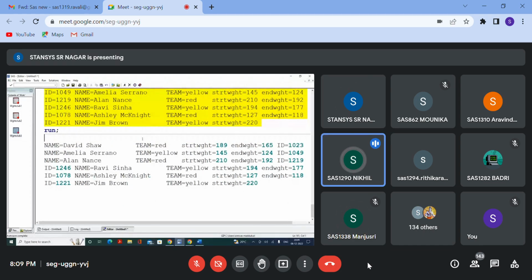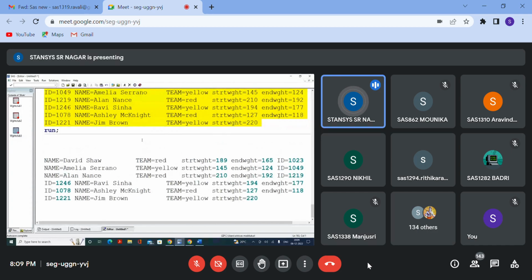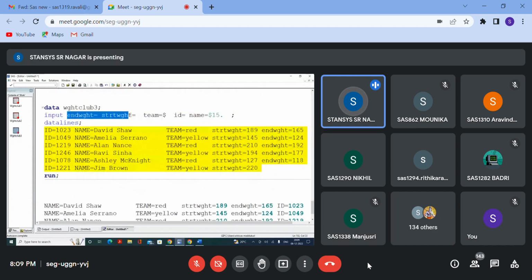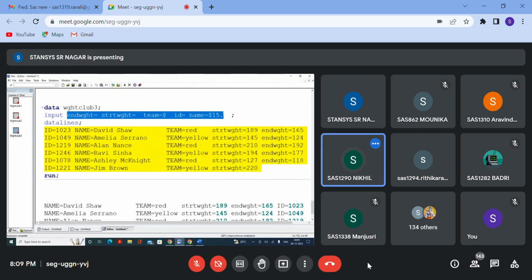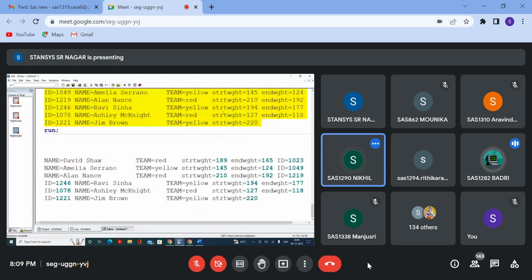So once again, the first advantage of this method: we can write the variable names in any order. Okay, only one advantage. Yes. Sometimes we are going to have data like this, so we can use this method. When we have data like this one, then only we can use this method.